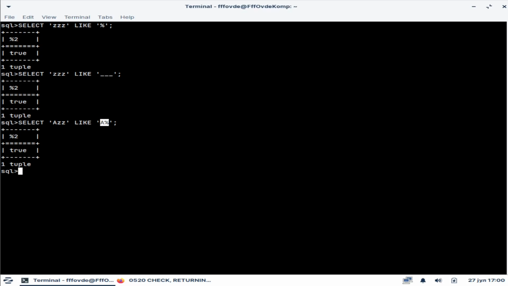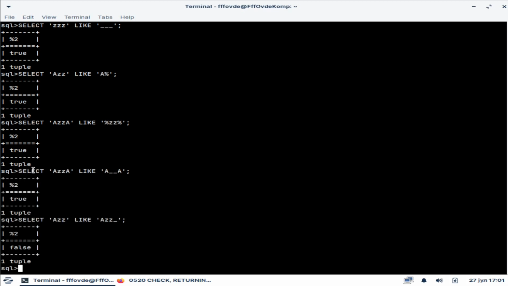We can also take a look at these other examples. I will give you 3 more examples. Here we are looking for a substring inside of this string. Here we are looking for a string that has exactly 4 characters.